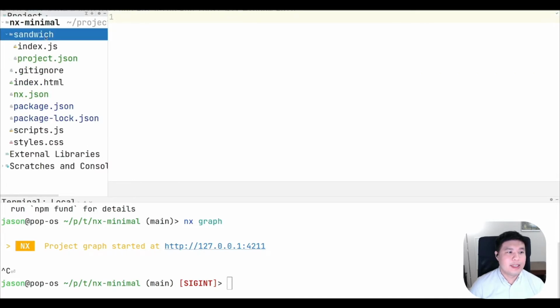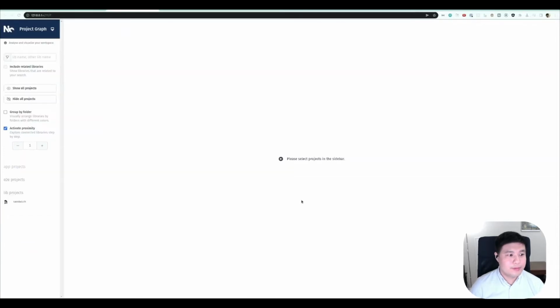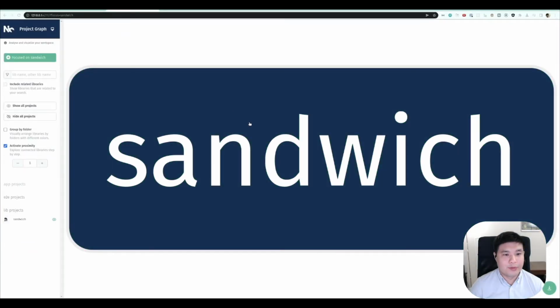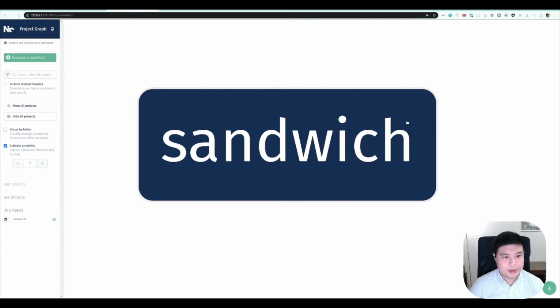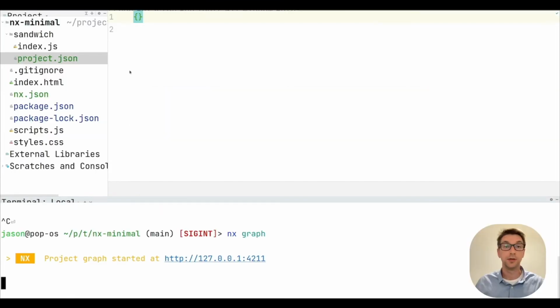So we have this sandwich directory. Everything inside of it is going to be its own project. It has a project.json file, and Nx is going to be able to see this project.json file and show it to us when we run graph. So when we run graph, we can see the sandwich project. By installing the Nx package and adding project.json and nx.json, we can tap into the power of Nx for our projects.